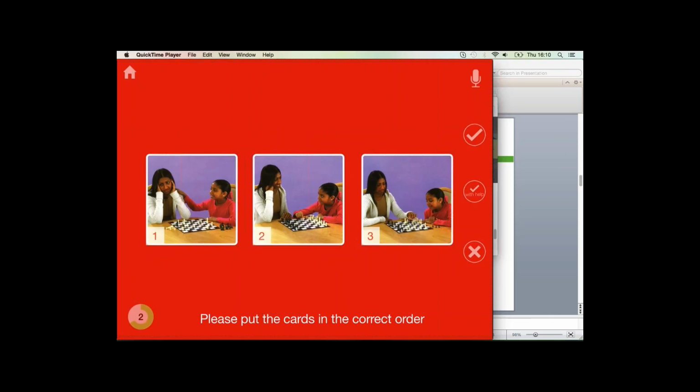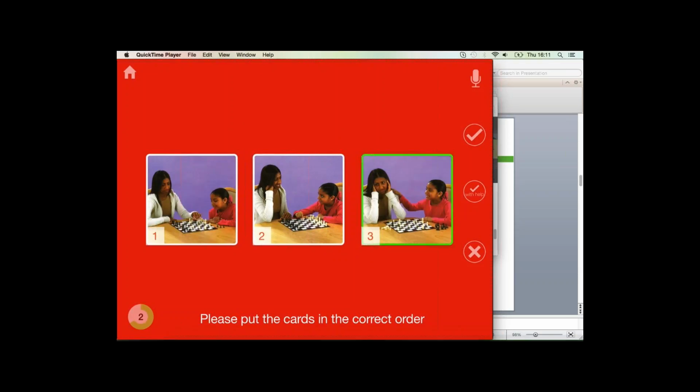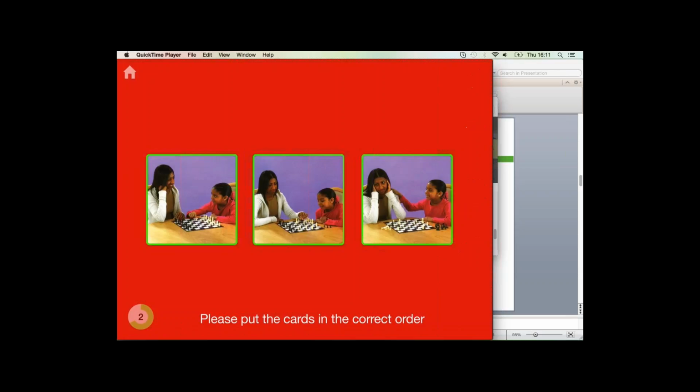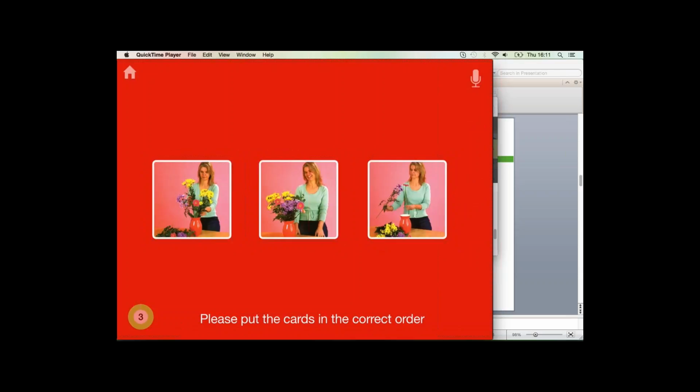So I just need to move the cards into the order in which they belong, and they are graded from easy, medium to hard. This is one of the more complex examples in the app. And if I'm correct, I can tap on the check mark and have that confirmed. And then we'll just do one more, and then I'm going to show you the report for this feature.